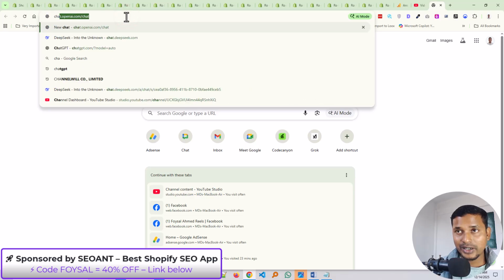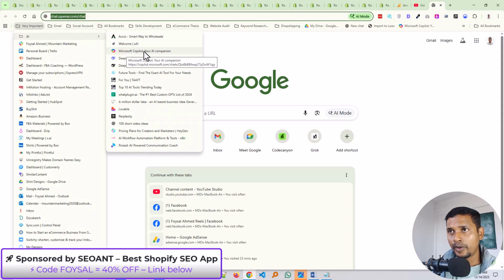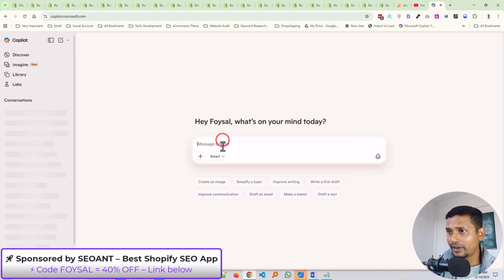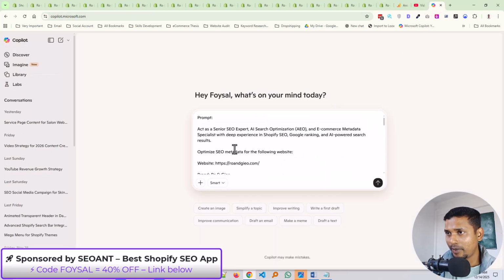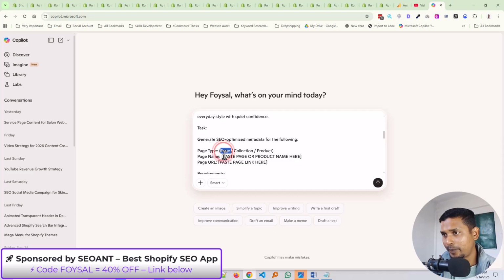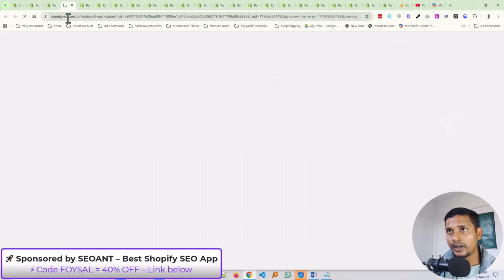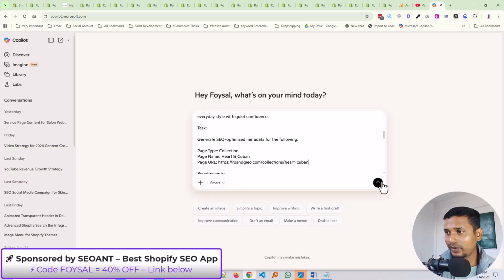So I'm going to ChatGPT, or I can go to AI Copilot, this one from Microsoft. So go to Copilot and paste the prompt and simply add the title. We have to just reflect the product title, website, brand. Text type: collection page. Then the collection name, here's the collection name. Then we have to share the link of this collection. Okay, looks good. Now it will write the meta description for us.